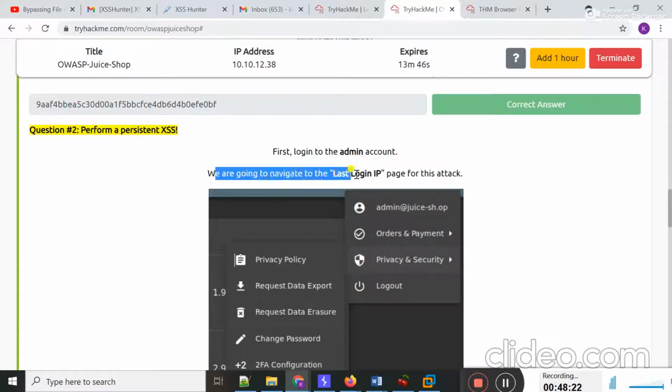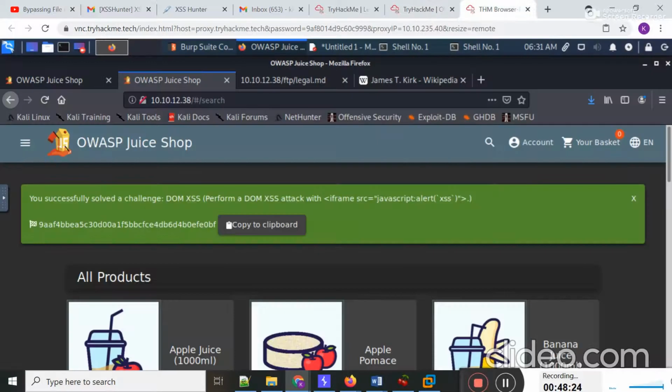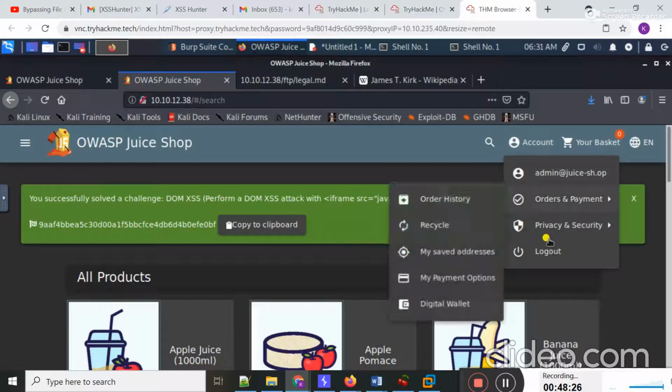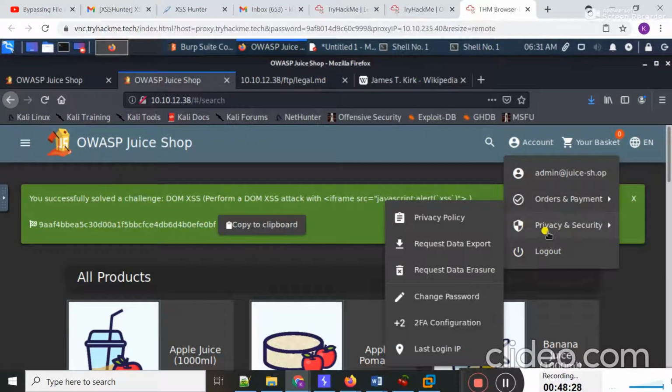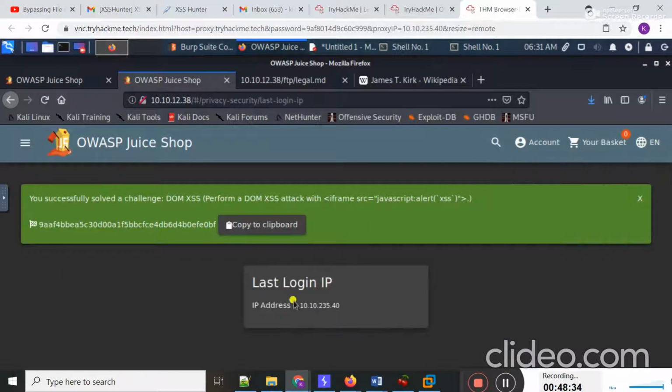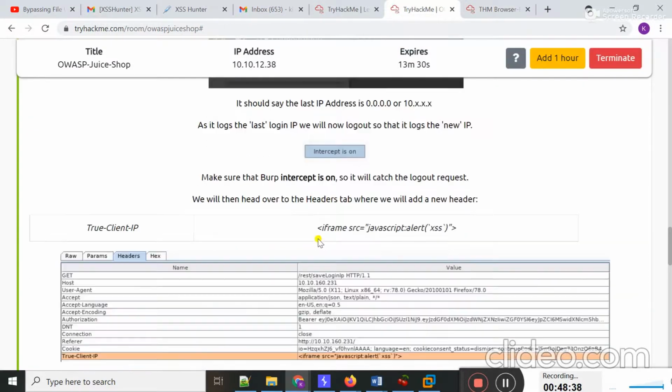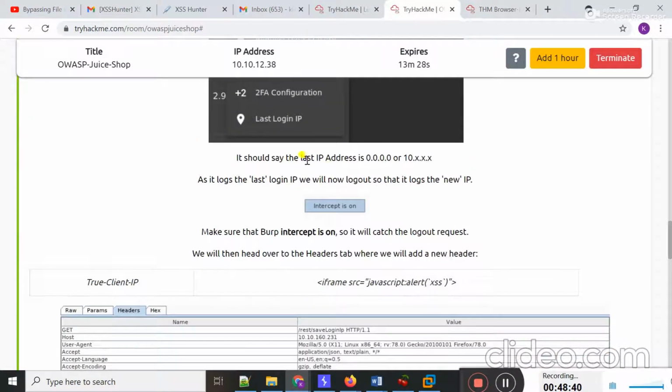We are going to navigate to the last login IP. Now here you can see in privacy and security, the last login IP is present. You can see the last login IP is this one. It should say that the last login IP is this one. As it is logged, we will now log out so that it logs the new IP.